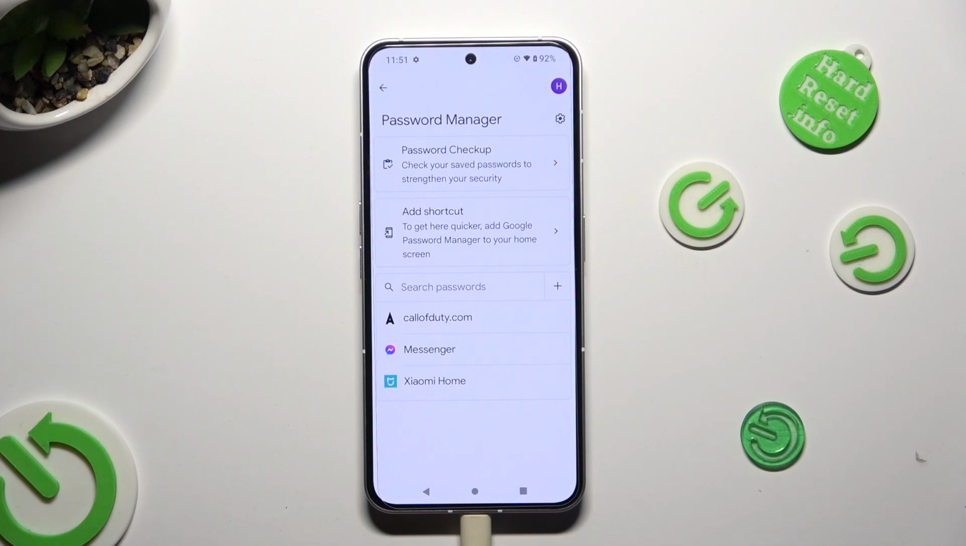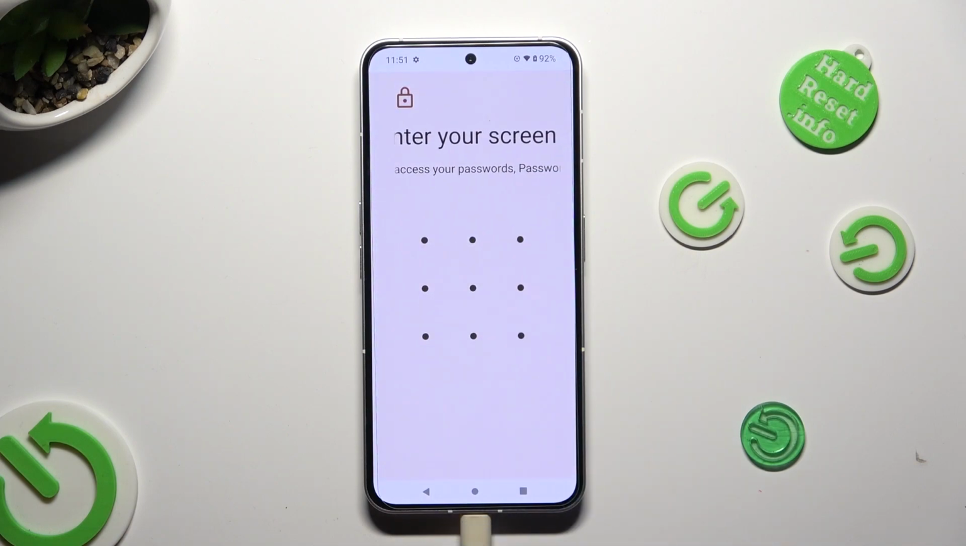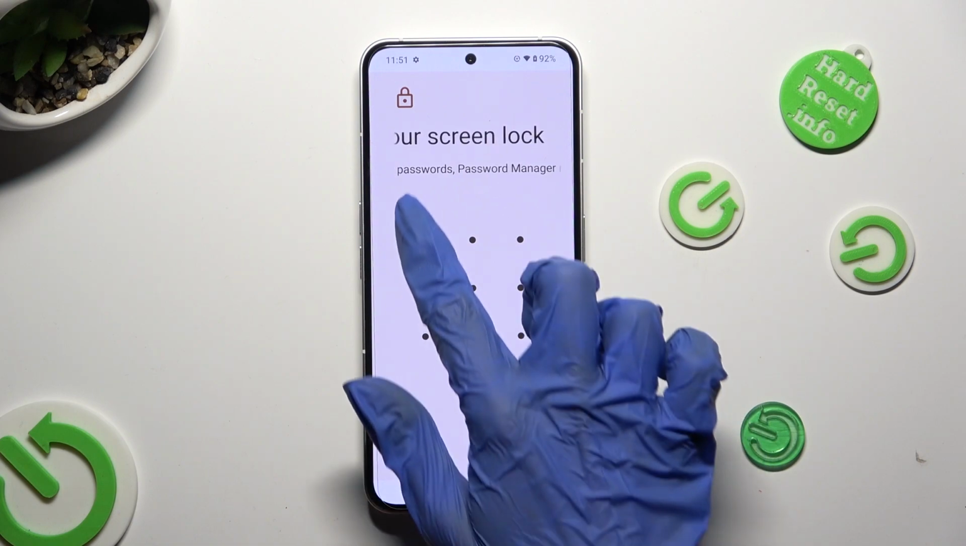Following that, tap on any of your added passwords. I will go with my Messenger one. And enter your current login method.